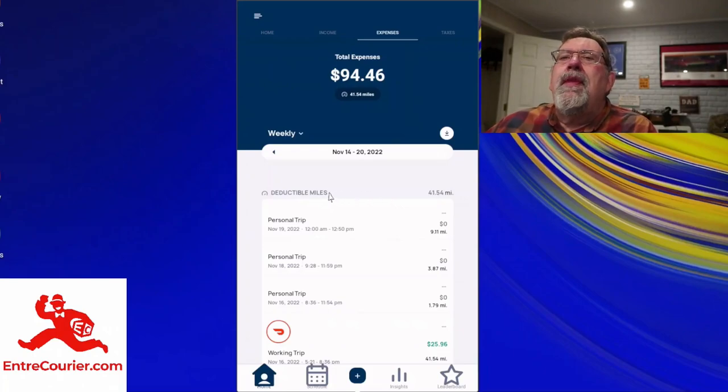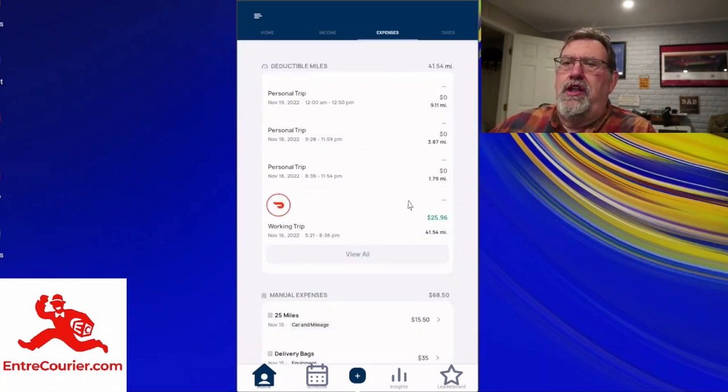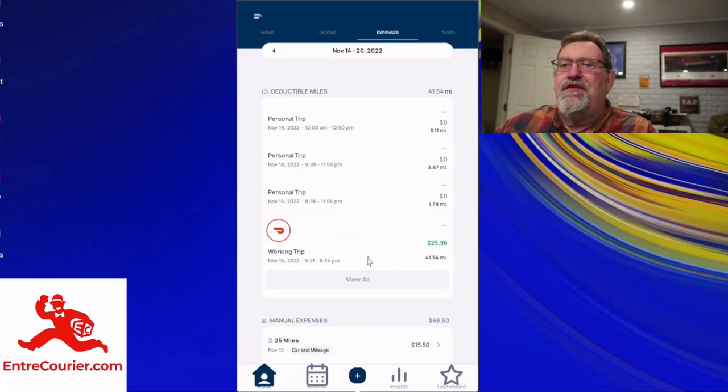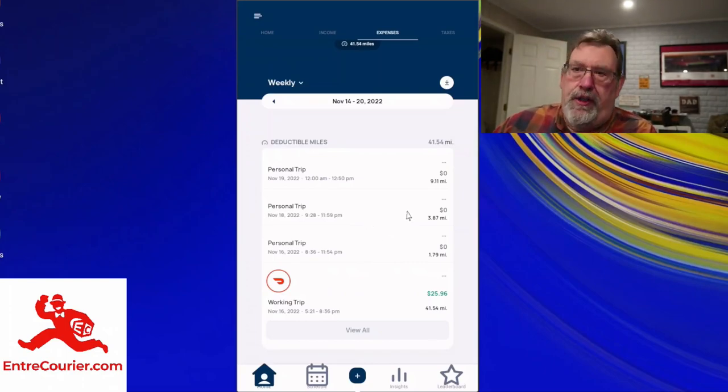But here you see all the different trips that it recorded, and then they can manually recognize that, okay, if you had the DoorDash app on or you had these other apps on, that's a pretty good indication it was a work trip. So it automatically classifies it as work. I like that feature. Once again, I'd like it even more if it worked all the time. I had a pretty significant trip that is missing on here.